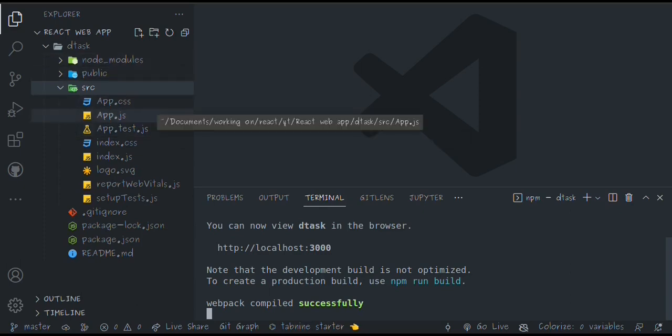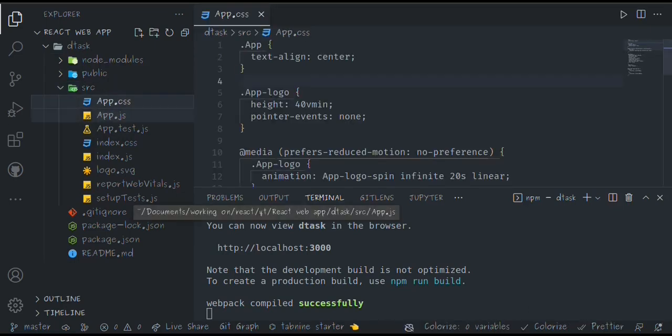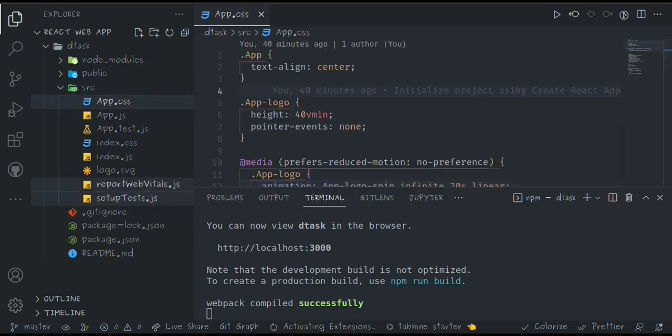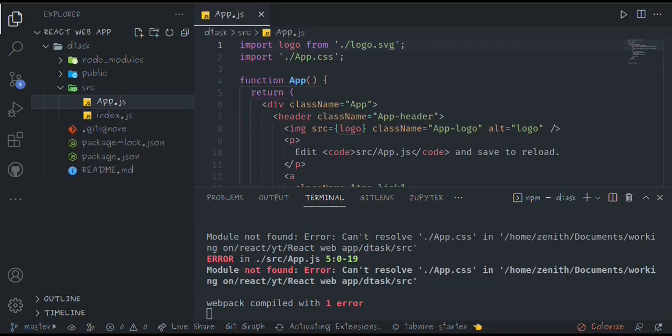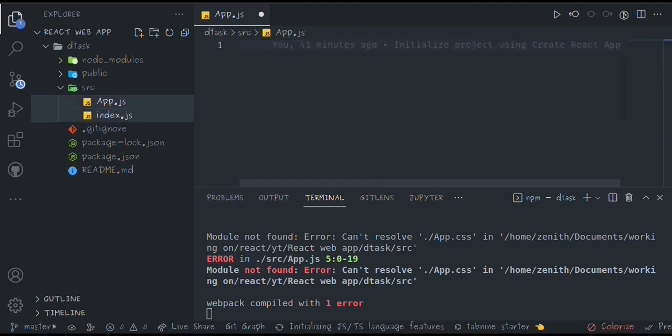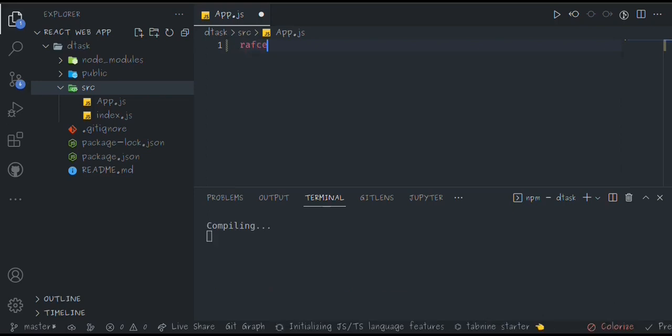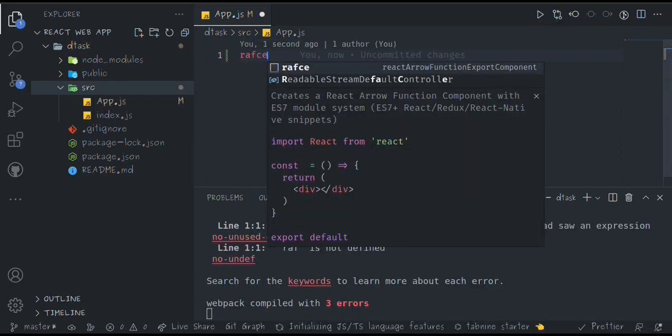First thing first, I'll remove the CSS file. I'll remove the setupTests, reportWebVitals, logo, index, and App.test.js, all of them, and I'll be left with App.js, which I'm going to clear also. And inside of my App.js I'm going to run RAFCE, which is the React arrow function export component, and I'm going to click enter.